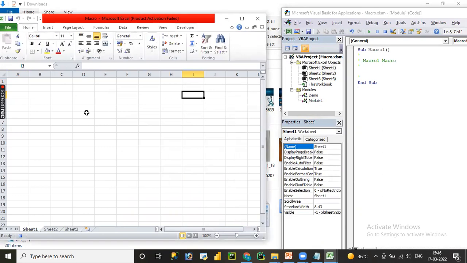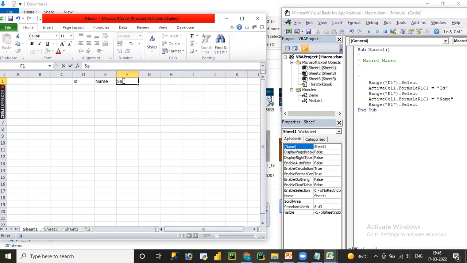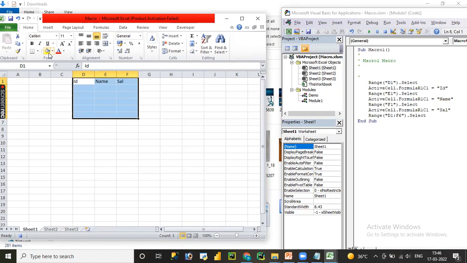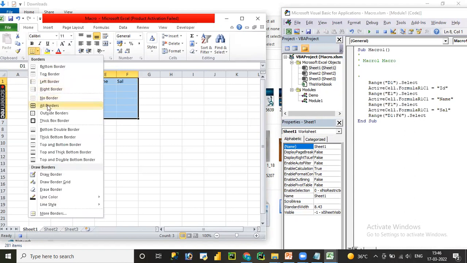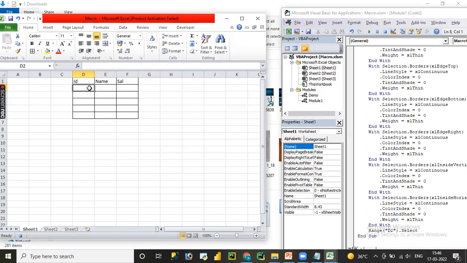Today we are going to learn formatting. Let's suppose I want to write some data in the Excel file and format it as well. Let me enter ID, name, salary. These are all the key fields. I want to create something in a table format, so let me choose all borders, and here I want to enter some data. On the right hand side, you can see the code is automatically generating.